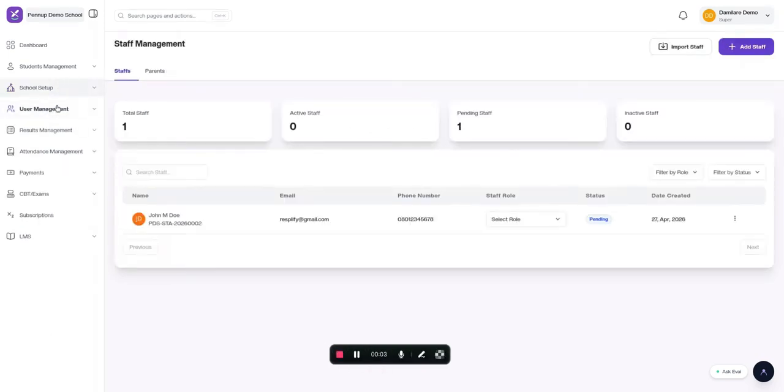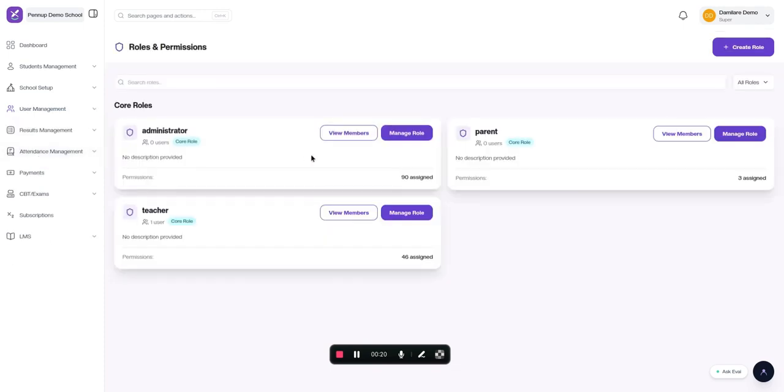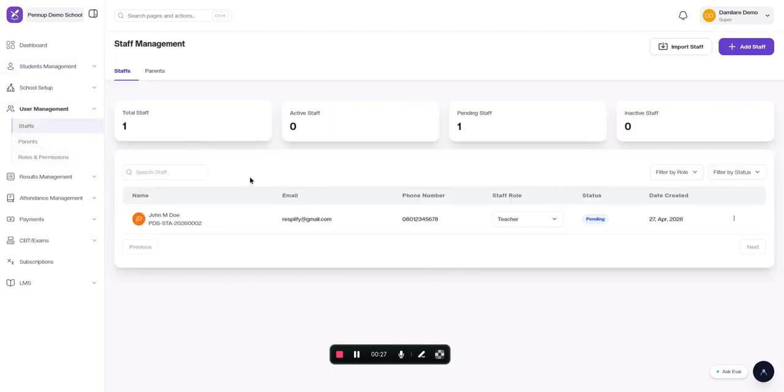Alright, so we have the user management module where you can manage staff, you can manage parents, you can also manage access, roles and permissions. You can manage all of those as well. So these are roles and permissions. These are the staff that you have. So we only have one on this demo account.